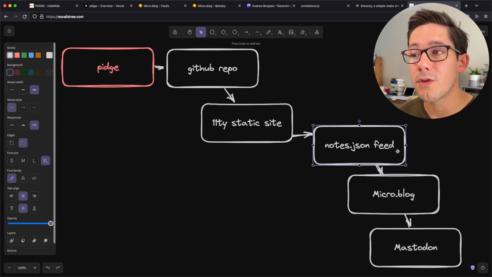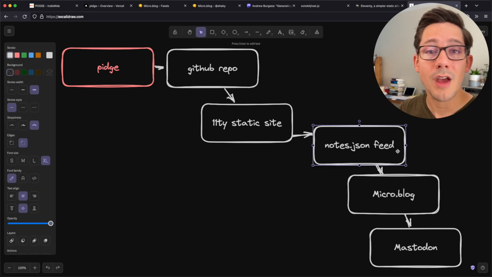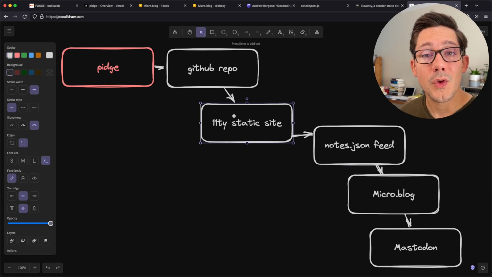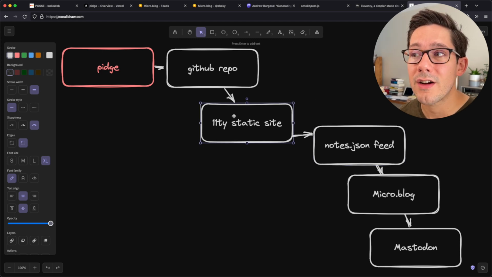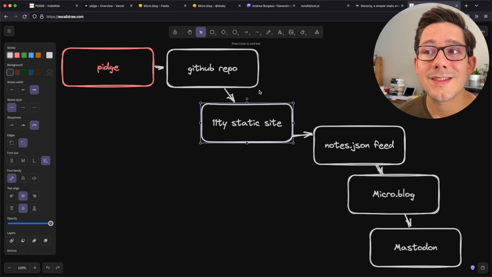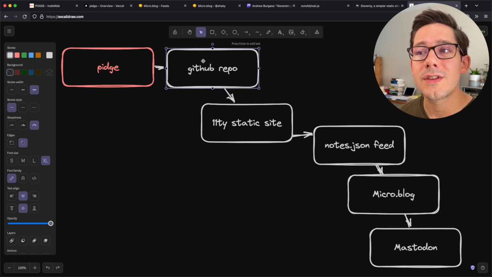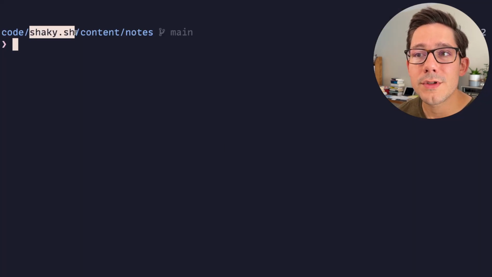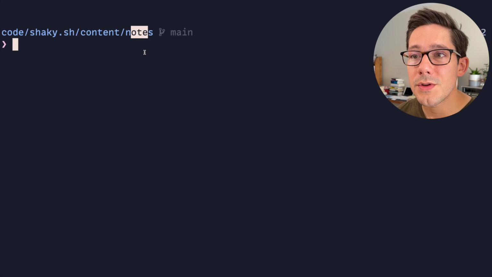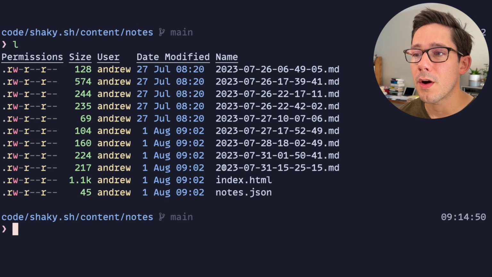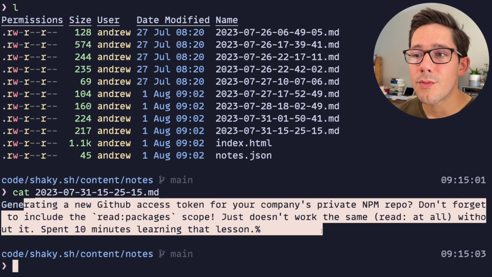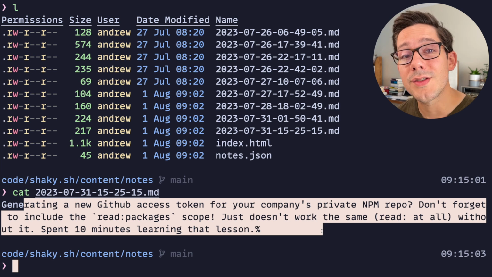You'll probably even be able to create a custom feed for either a type of post or a tag, something like that. I'm doing it with Eleventy, which is a JavaScript static site generator. However, the thing about a static site is that the content all lives in a GitHub repo. And here you can see is my GitHub repo for my website, shaky.sh. In this notes folder here, we have a bunch of individual markdown files. If we go ahead and take a look at one, you can see this is the original content for that post that we just saw on Micro.blog and also on Mastodon.